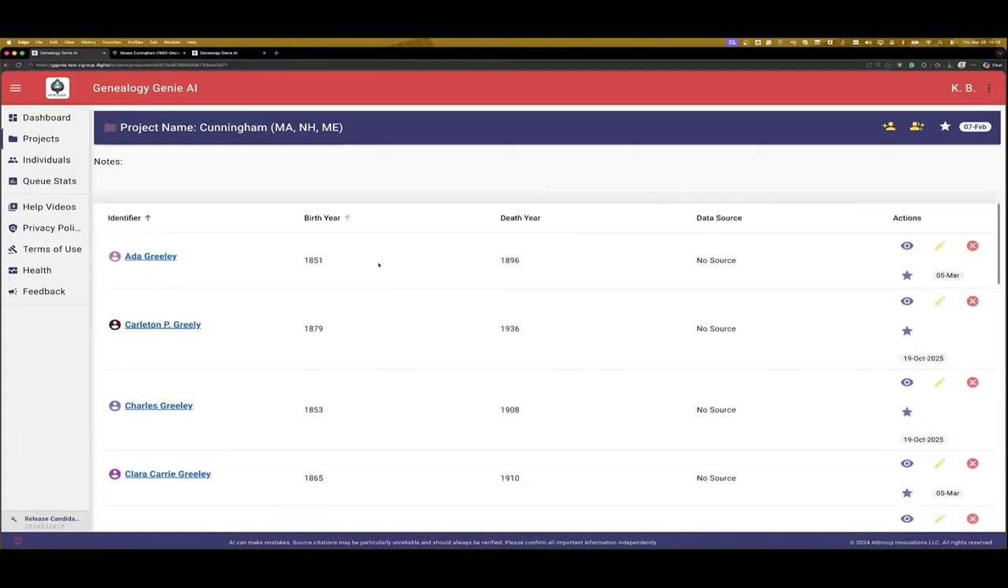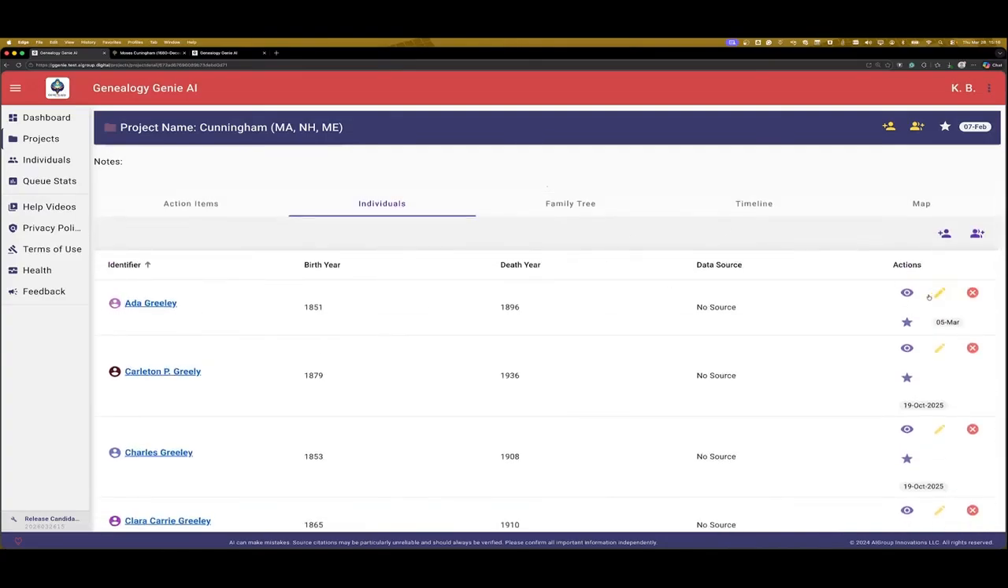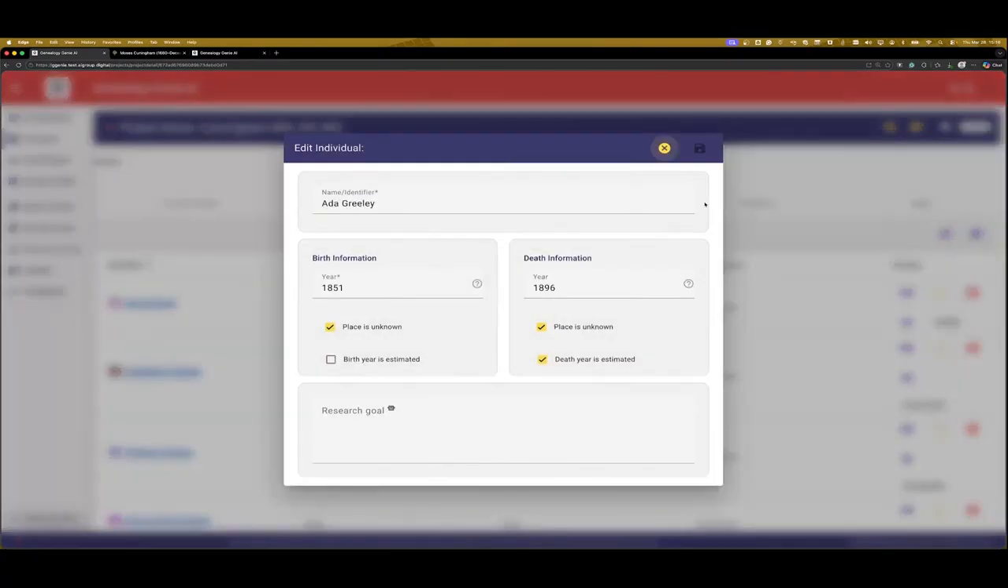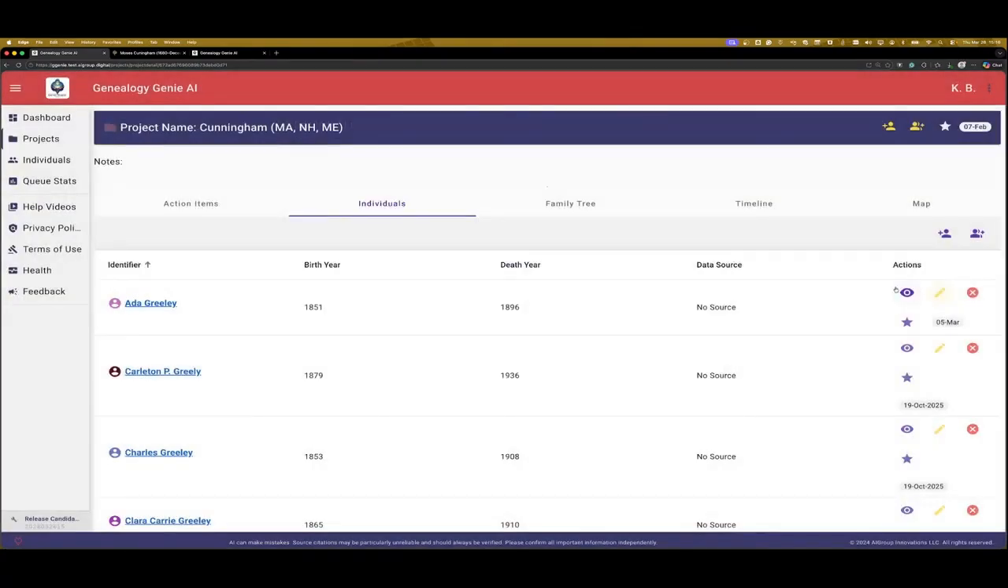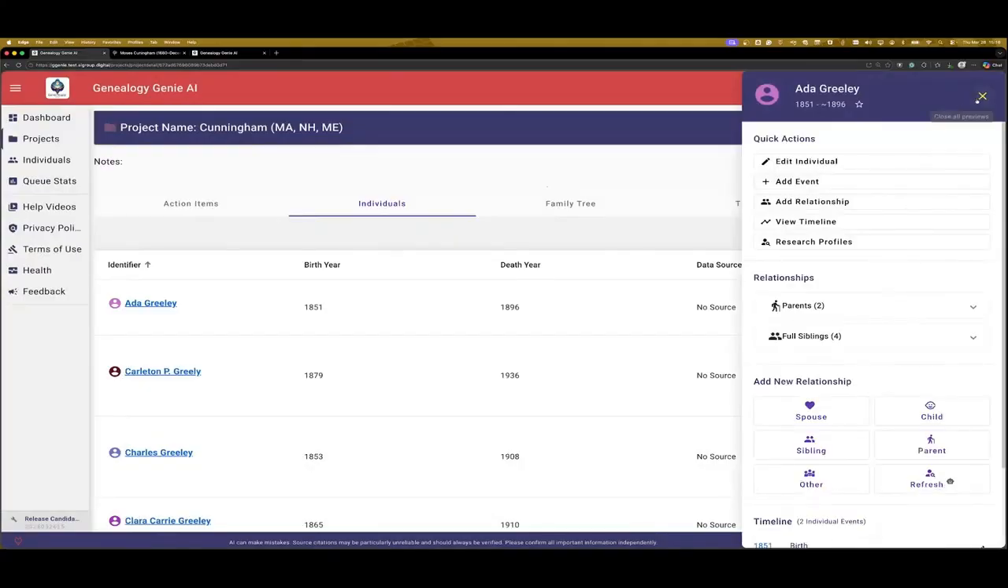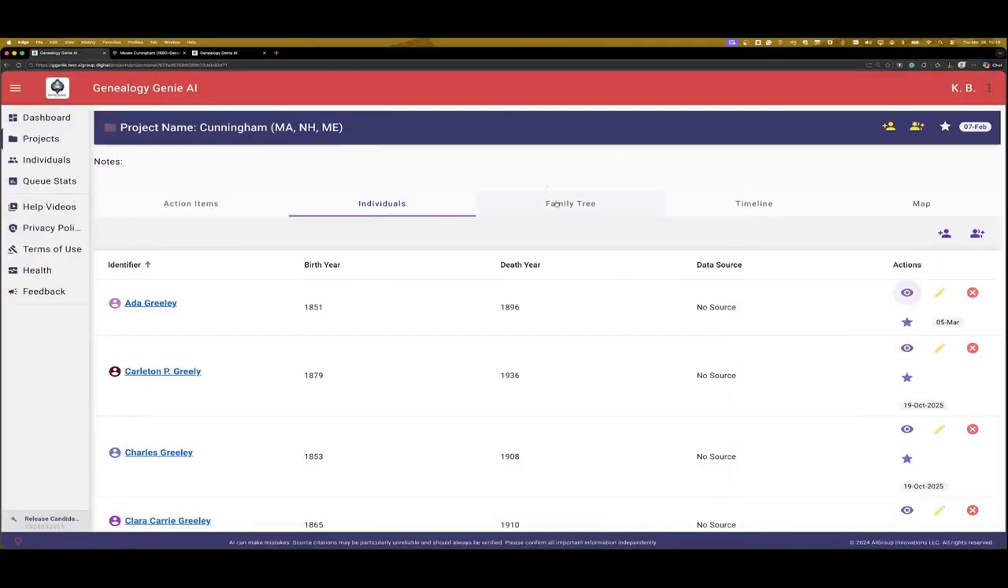Here are the people, or the individuals, that are in our project. We'll go through some of these things here as far as being able to edit an individual, being able to see the individual's information and stuff like that. But I've got a more detailed demo we'll do shortly.